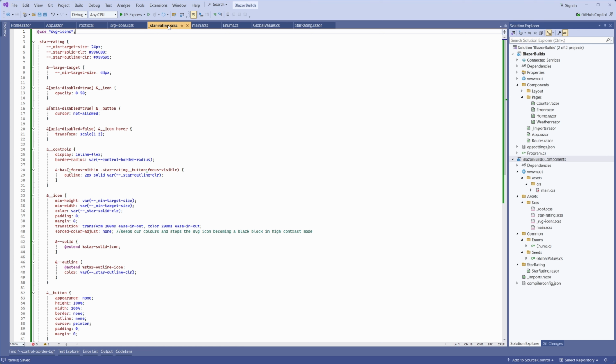The first three local variables just control the star size and colour, with a modifier being used to increase the size to 44 pixels.